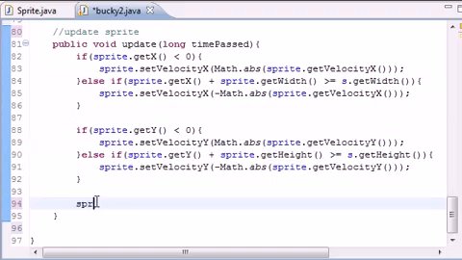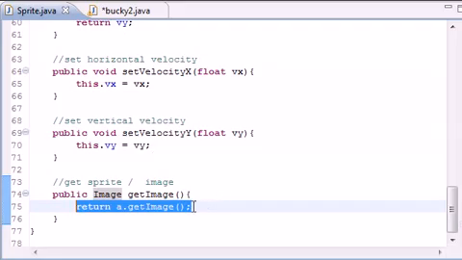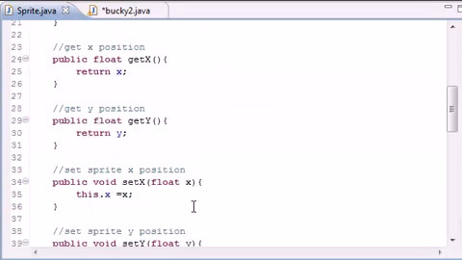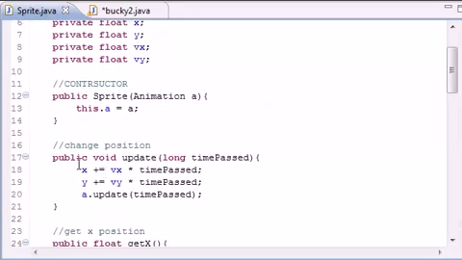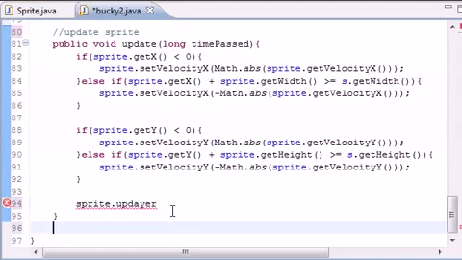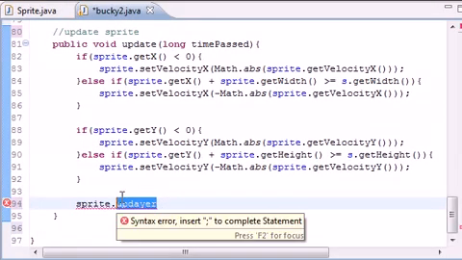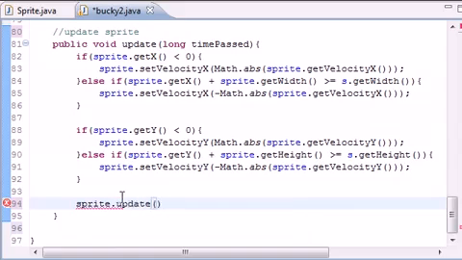So now the only thing we need to do is update the sprite's position using sprite.update, and remember sprite.update is the update in this class wherever we put it, right there. It updates the sprite position based on how much time has passed. So let's go ahead and sprite update and pass in time, and unless we forgot a Y or a height or anything, this should work.